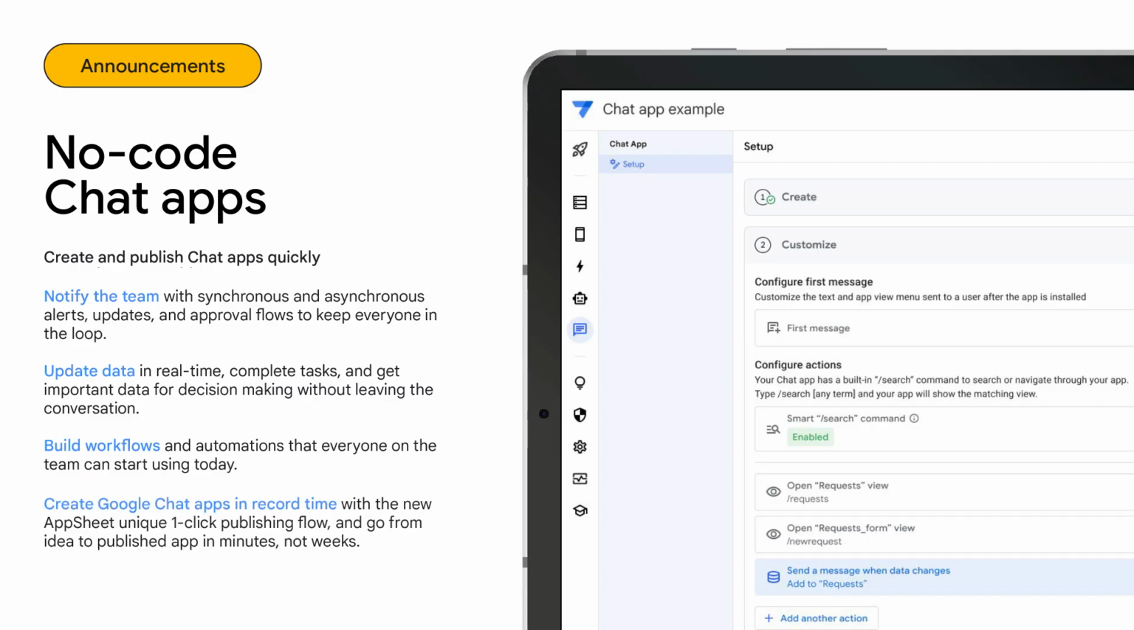And my personal favorite, you can create chat apps in record time thanks to our new AppSheet unique one-click publishing flow that lets you go from idea to live domain shared chat app, again, in minutes, not weeks. Any AppSheet app, from scratch, template, or otherwise, can be enabled to run on chat as a chat app. And if you're a Workspace customer, you can head into AppSheet, of course, after this video, to give them a try today.